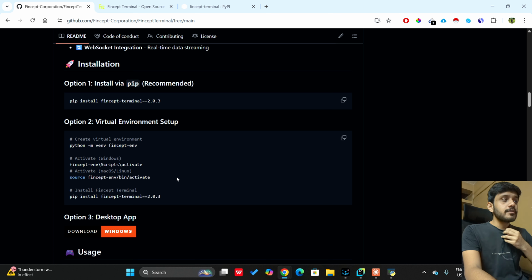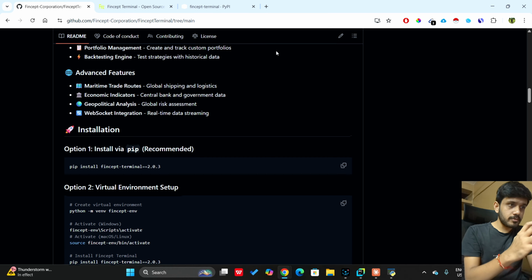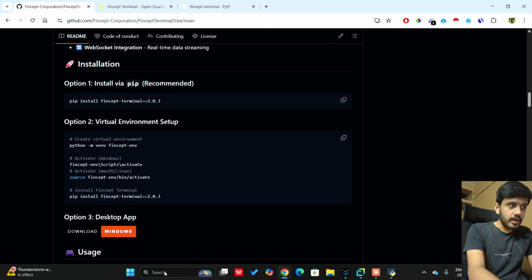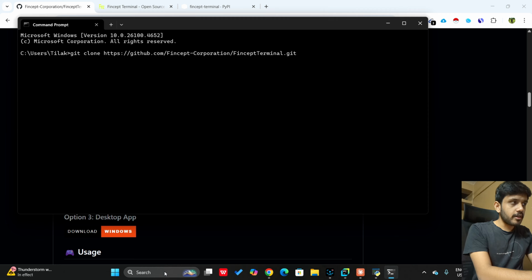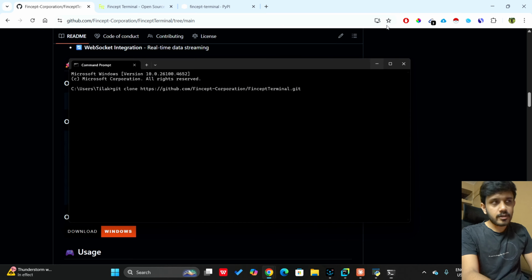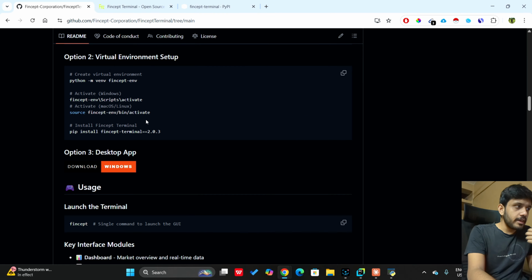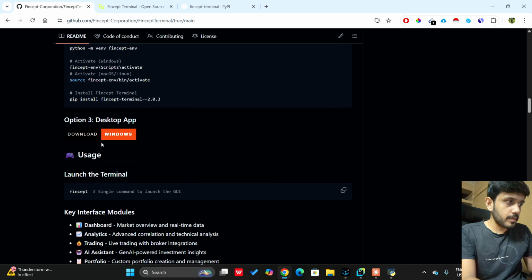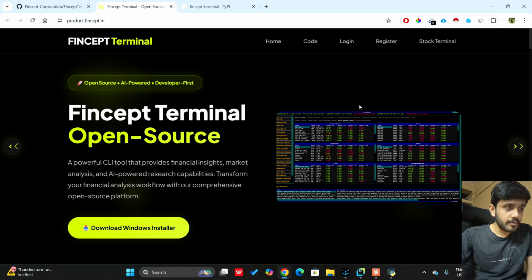If you want the repo to be cloned locally, then you need to clone the repo from here: code, then copy, and then you can simply open cmd and write git clone, and this will basically clone the repo on your own local PC, and then you can simply do this. This will work. The third option we have is product.fincept.in, which is the official site for the terminal.